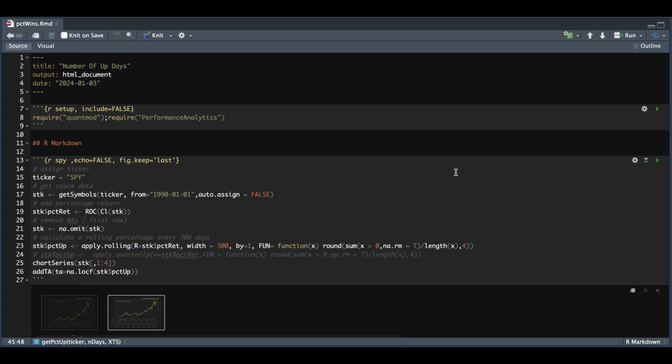Hey guys, welcome back. In this video, I'm going to be showing you how to calculate the rolling number of up days for a particular stock and whether or not that gives us some sort of indication of future direction. So we're going to start off by requiring these two packages.